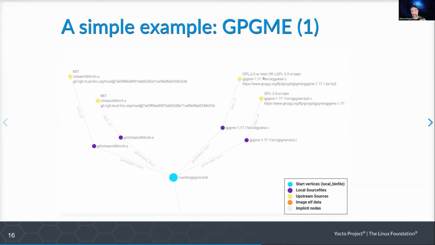And we have also a weird combination. We have a file that is under an option, dual license, GPL2 or GPL3 or later, and another file with GPL3 or later. So we need to conclude the license of this binary file. So this is the upstream, the yellow one. The yellow dots are the upstream sources, the purple dots are the local source files in the workdir, and this is the binary file generated by the recipe.